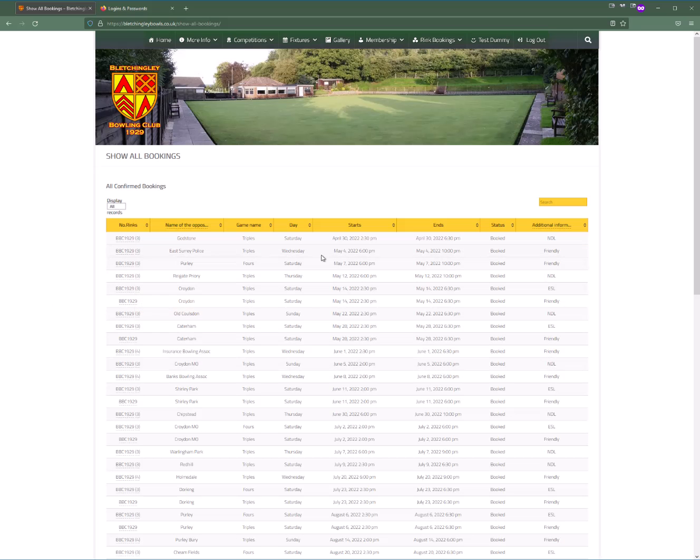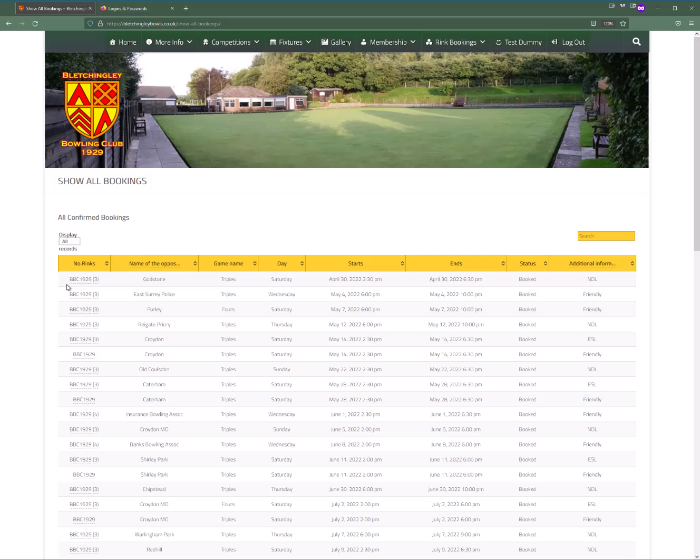The way you read this table, where it says number of rinks, the first name that appears is the person making the booking, and anything that appears in brackets means that is the amount of rinks that have been booked. So for example, in the first couple you can see BBC 1929 has booked 3 rinks.